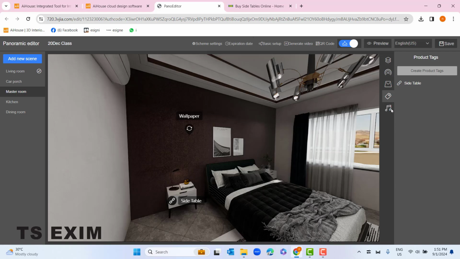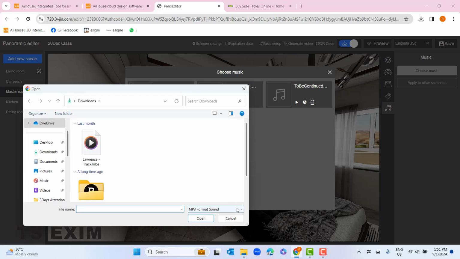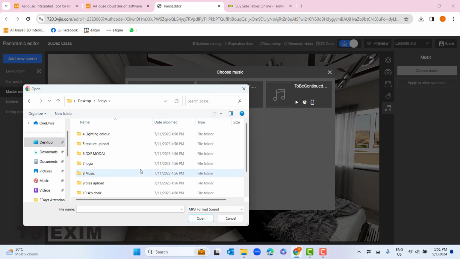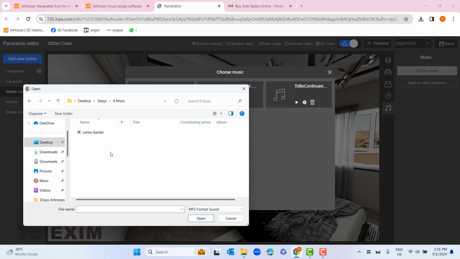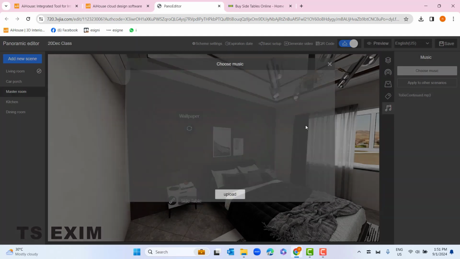Last one we have music. You can add music to the panorama. So you choose the music. Okay, you can upload your own music, but make sure it must be in MP3 format. Okay, so you can try open the training material. The music is in file number 8. Okay, you can try import this file. Okay, just click upload. Once it's uploaded in here, you can click the small button, use this music.